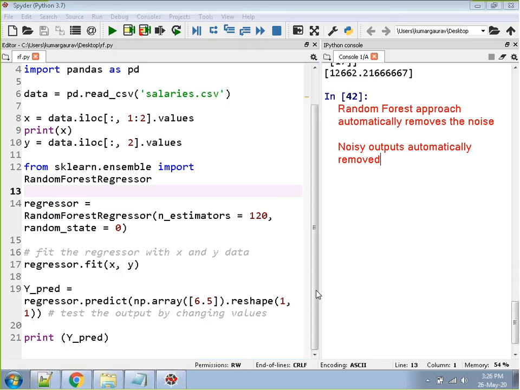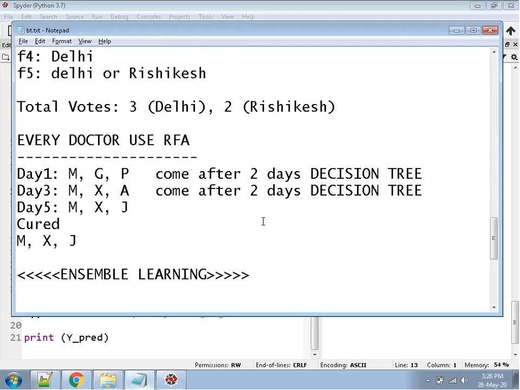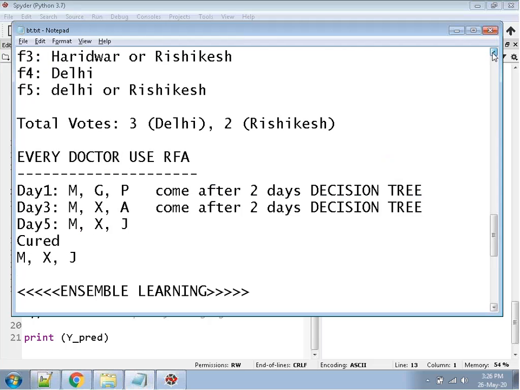Okay. Now, why is it said that it is not noisy, that noise is removed? I'm coming to that problem again.